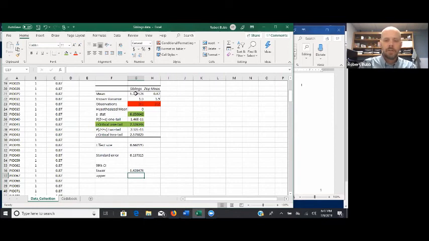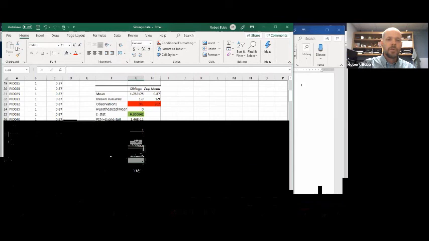Let's get our upper bound. It's going to be very similar. It's going to be equals. We're going to take the positive critical value here. So don't put in the negative sign. Just click on the two-tailed critical value. We're again going to multiply by that standard error, and we're going to add the sample mean. So same thing, except we're not going to use the negative critical value here. And we'll hit enter.